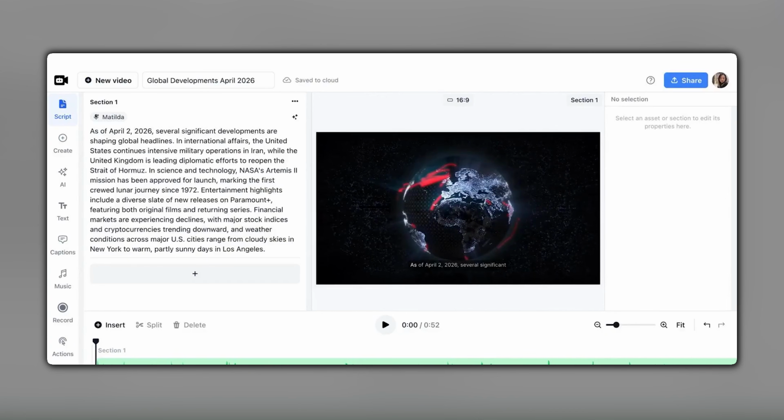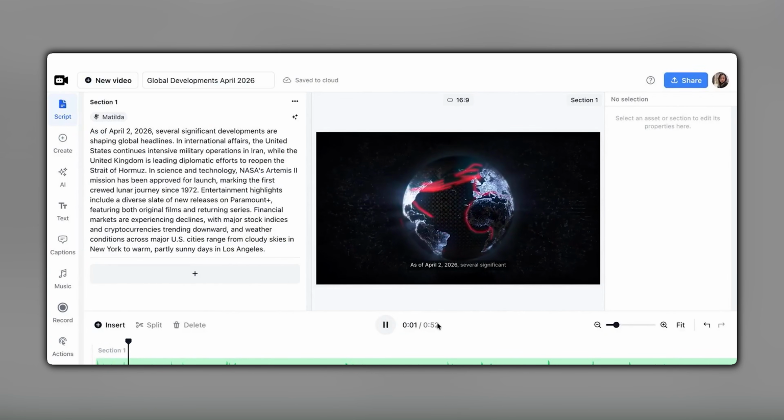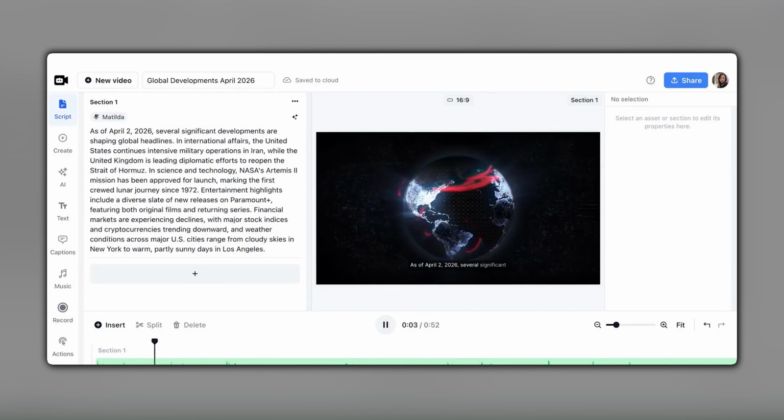At the same time, there are limitations. The visuals can feel less dynamic, and the overall result depends on how well the system matches your script with available footage. It works best for simpler videos rather than more polished or high-end content.